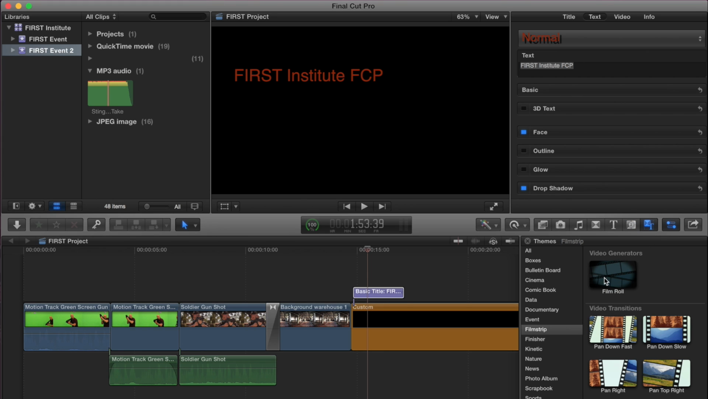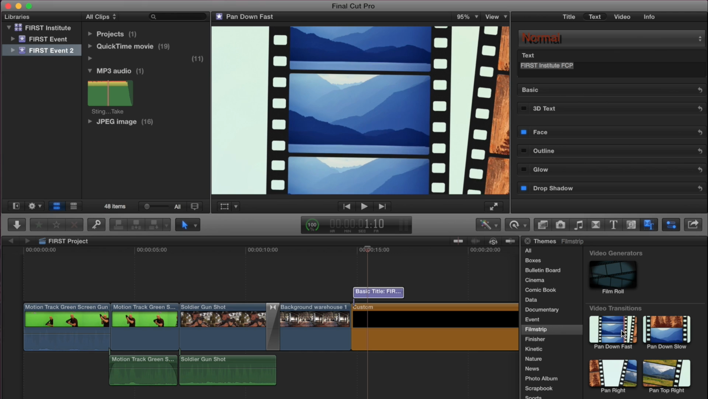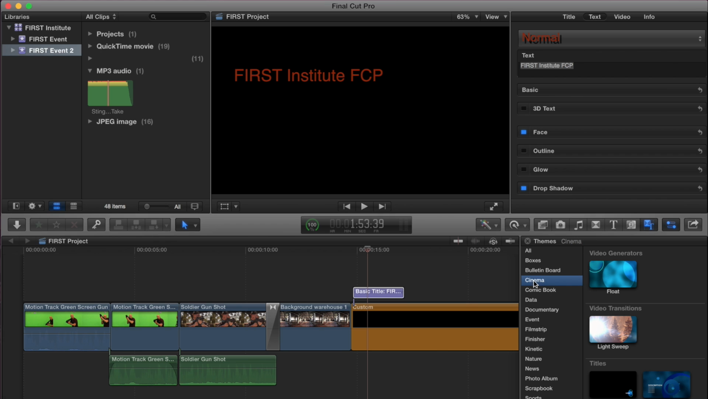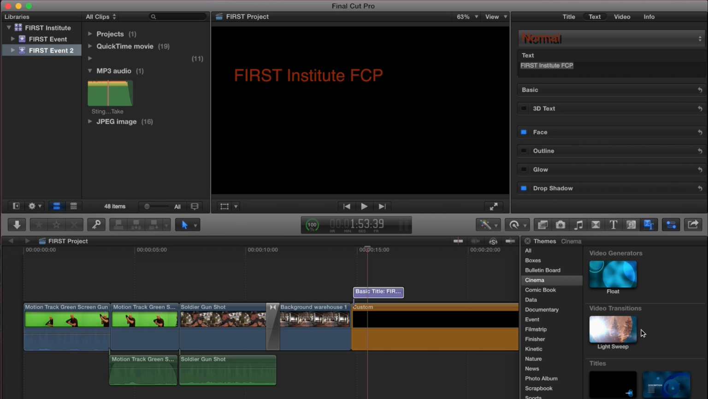And then we also have video generators, which are a combination of your titles and your backgrounds, which have, let's just say, this pan down film clip. You can add your own images to it, and they've created those for you. So there's a library available to you with a bunch of really cool generators and stuff that you can use as bumpers at the beginning or the end of your footage, however you like, just to bring you into the project or bring your audience out of the project.